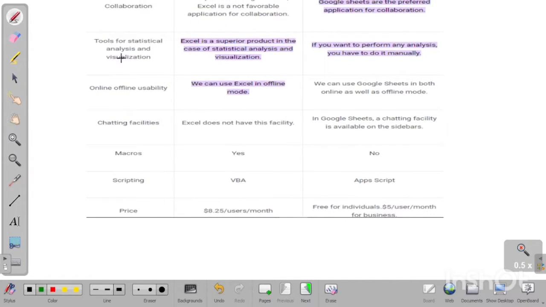What is the next point given here? Online, offline usability. So you already know what is meant by online and what is meant by offline. Coming to Excel, we can use Excel in offline mode. Yes, if you once download the package, you can use it anytime, anywhere. So there is no use of data here to work on it. That means an internet connection is not required here.